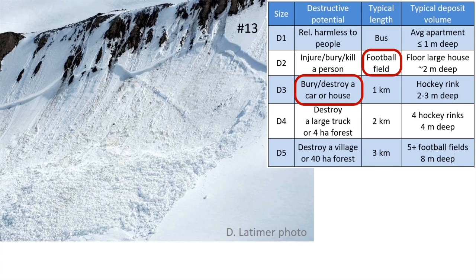The deposit extends out of the left side of the photo. It could fill the ground floor of a large house well over 2 meters deep and a hockey rink or 2 tennis courts a couple of meters deep. This avalanche is a D3 because of the destructive potential and deposit volume.